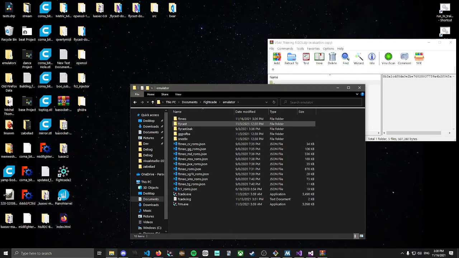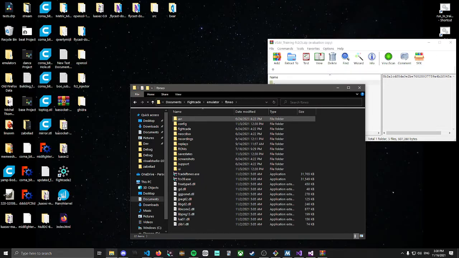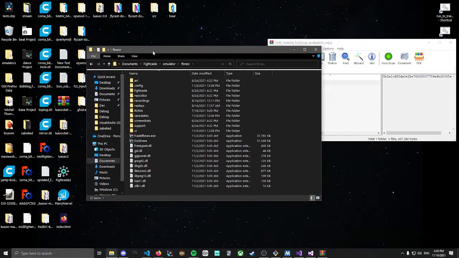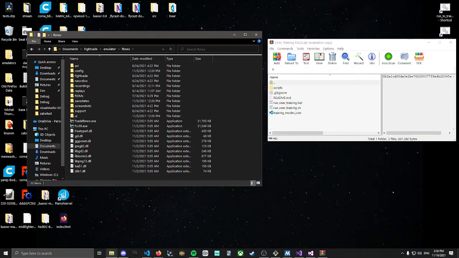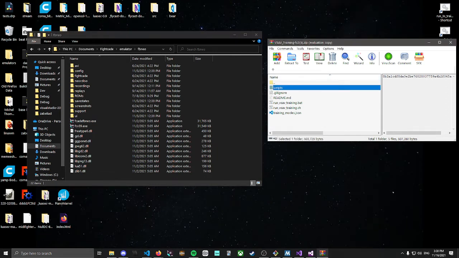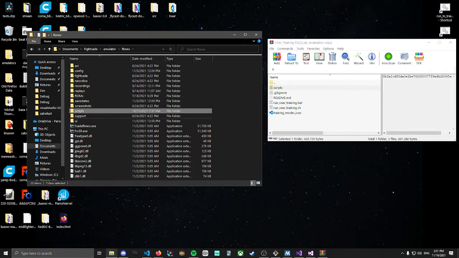So I'm going to go into the emulator folder, then the FB Neo folder, and open these two side by side. The first thing you want to do is go to the scripts folder and just drag that into this directory. Make sure it doesn't go in any other directory.